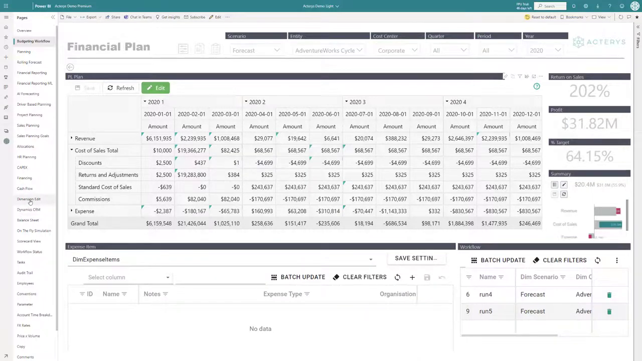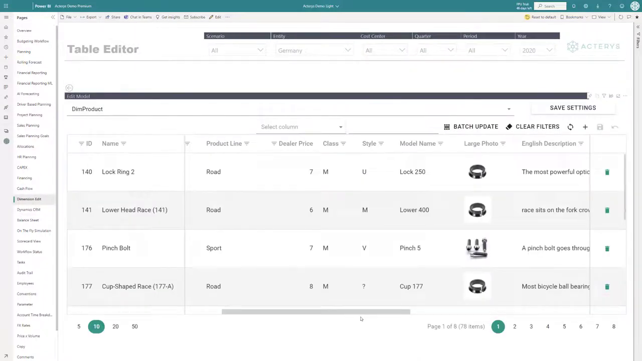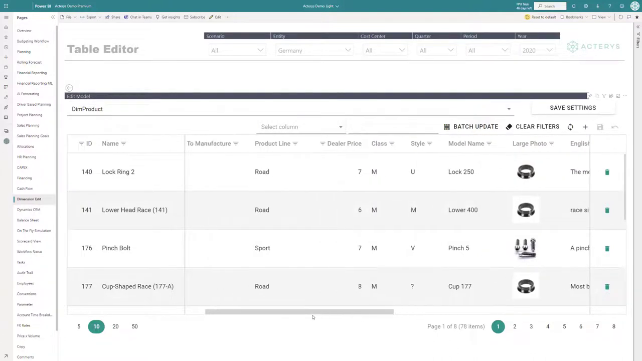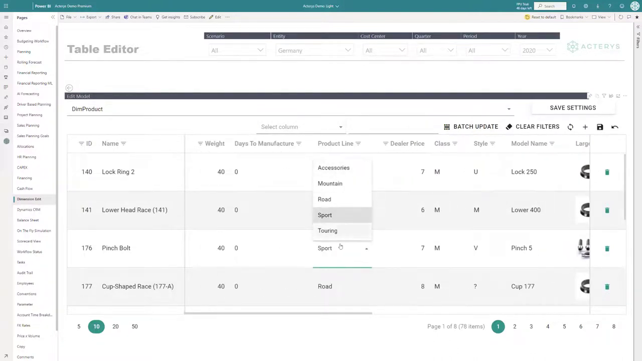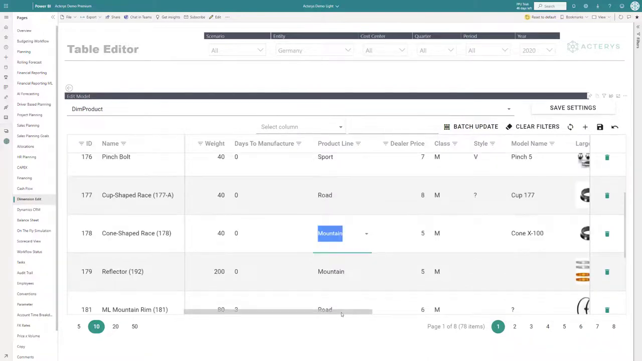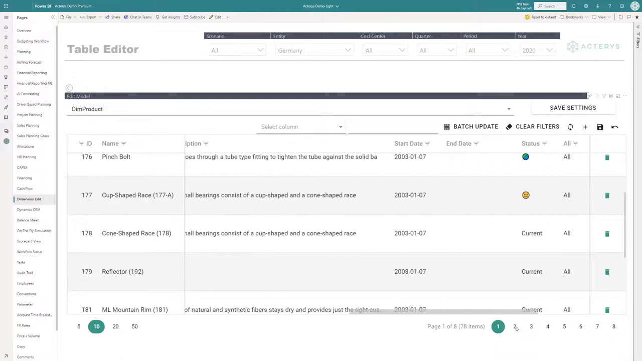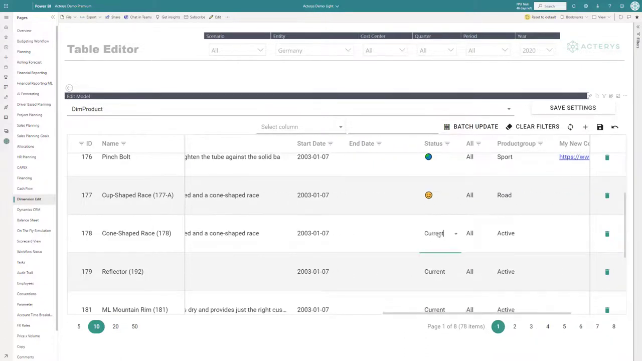So here we can see now the table edit visual, a very powerful way to edit tables directly in Power BI. So you can use images here, you can use validation so that you can only enter data from a particular list, which is a linked dimension in Acterys. And you also have the option to use icon sets. So for example, I can use a particular icon set and then apply this here.